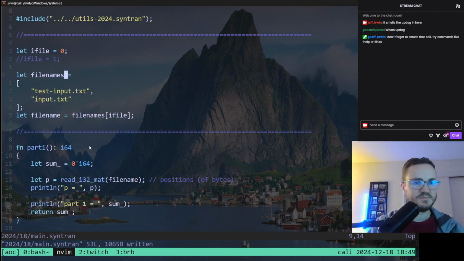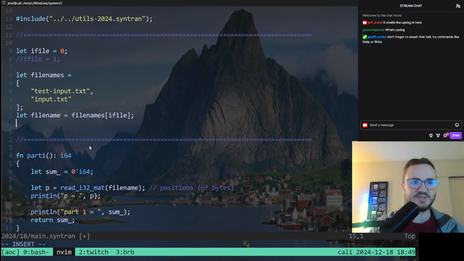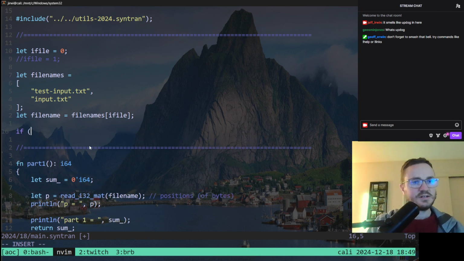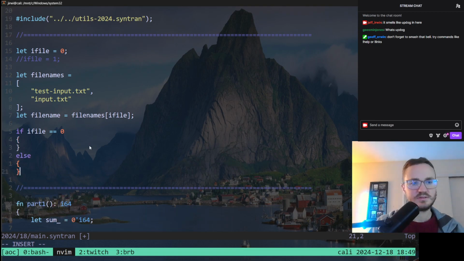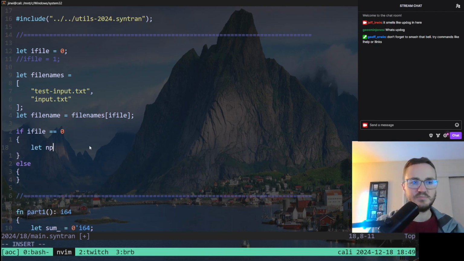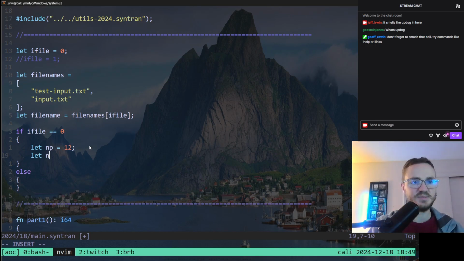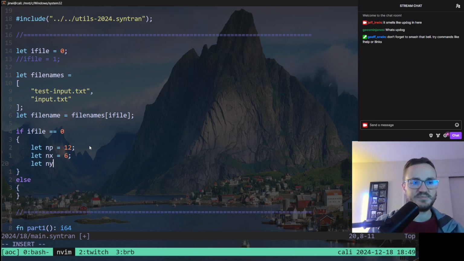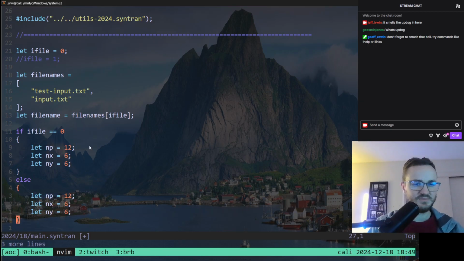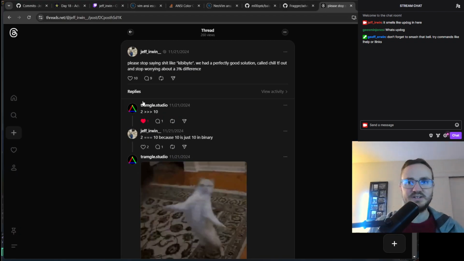So we're going to have some conditional hard-coded data that depends on whether we're doing the test input or not. So the number of positions, I think 12 for the test input. And then the size of the space that we're in is 6 by 6. And then for the real input, we're doing 1024. And it's 7. I can't remember. I have to double check all of this anyway.